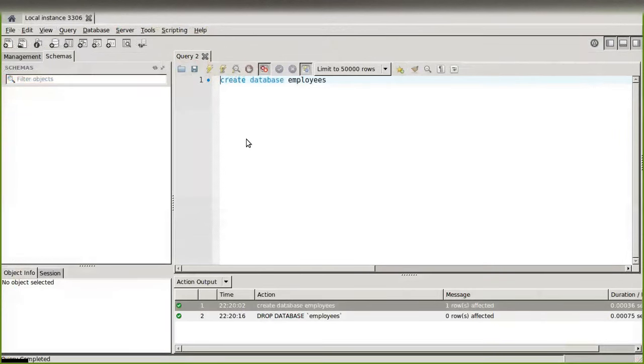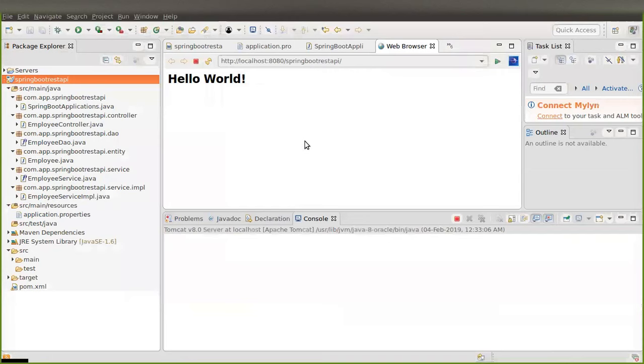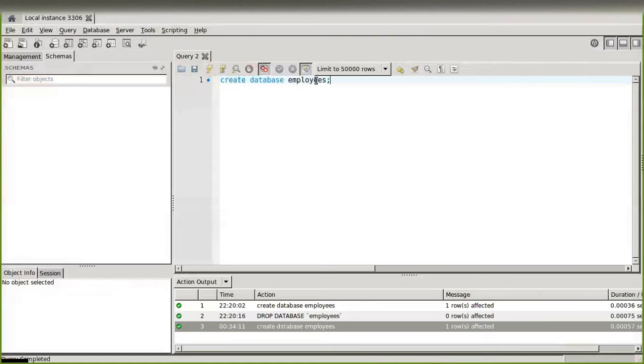Go to MySQL Workbench. Here you can see I don't have any databases, so we are creating our database. I have written one command here, create database employees. So click on this, and please make sure the database name written here is the same as in the properties.